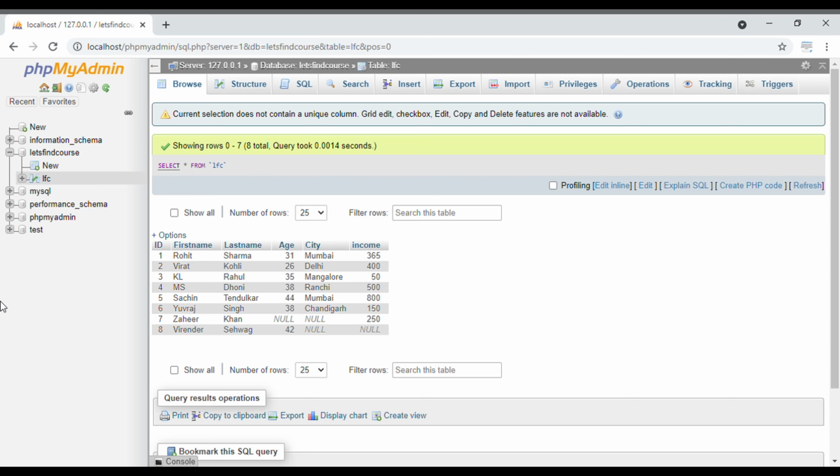As you can see, we are currently in localhost phpMyAdmin. There is one database, Letsfindcourse, and one table named LFC, and there are 6 columns: ID, first name, last name, age, city and income, and overall there are 8 records.